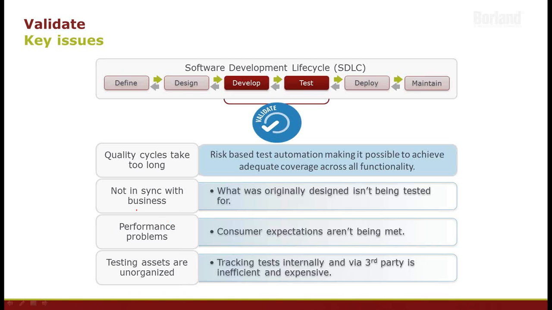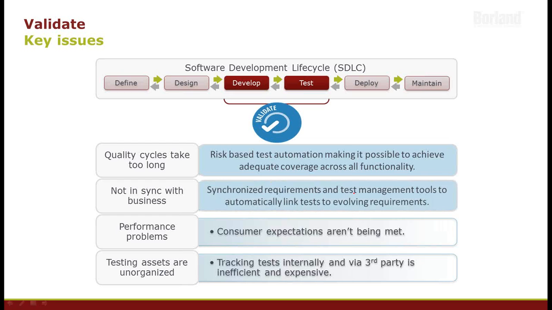What was originally designed, to move on to the next one, is not in sync with business, right? What was originally designed isn't being tested for. Whatever requirement was originally designed for is not being tested at all, and that's going to hit real bad. How are you going to meet it? Synchronize requirements and test management tools to automatically link tests to evolving requirements.